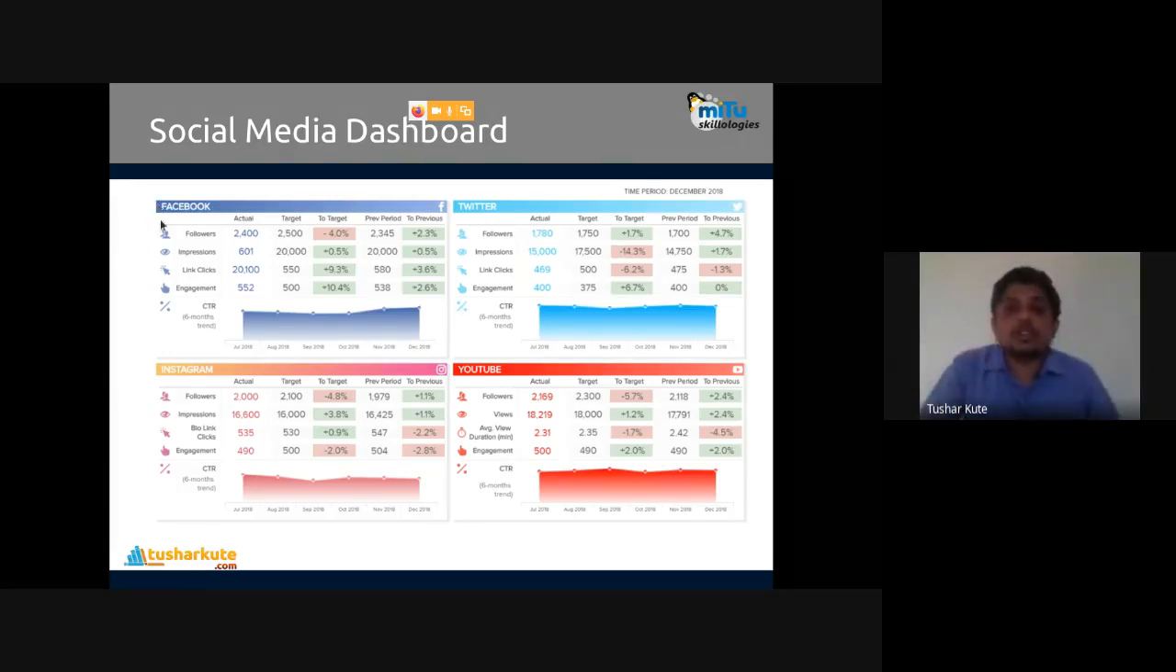If we talk about Facebook, then Twitter, then Instagram and YouTube, all of their progress is shown. So you can check for Facebook, followers are 2400, target is 2500. Is it achieved? No. We got a -4% improvement. It's not actually an improvement. In the previous period, we had a 2.3% increment, but now we have not achieved that.